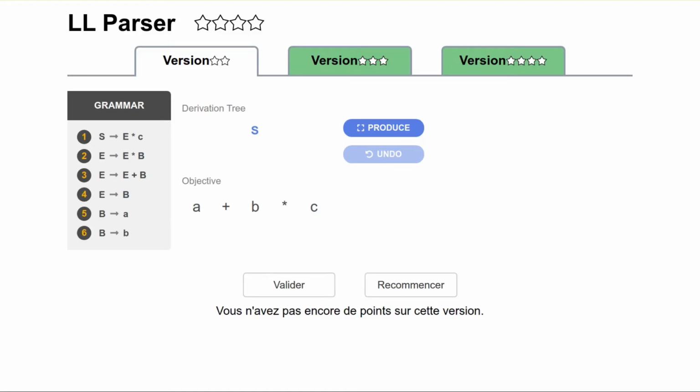Good day everyone, this is a video about a tool that we developed for students, teaching them about top-down parsing. This is a very simple tool that can be used before teaching about proper LL1 parsing and the methods and first sets and follow sets and so on.